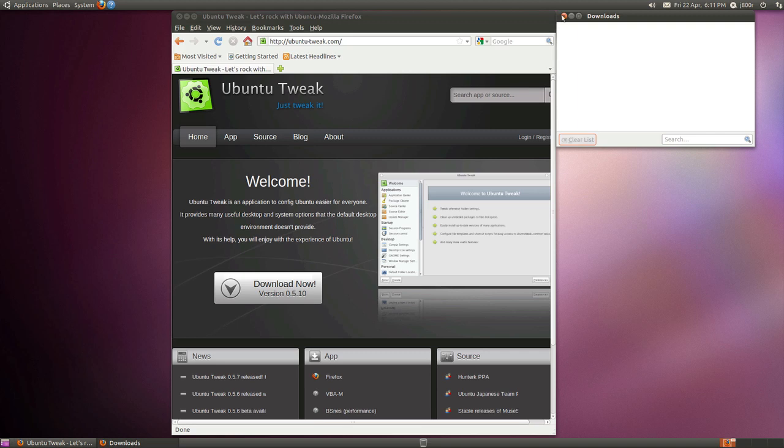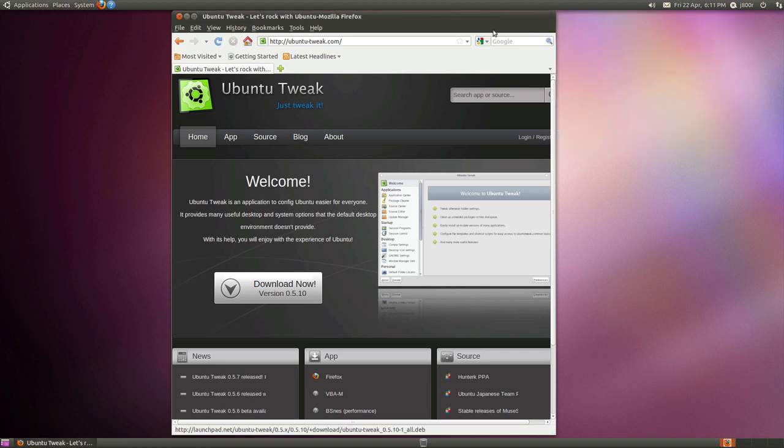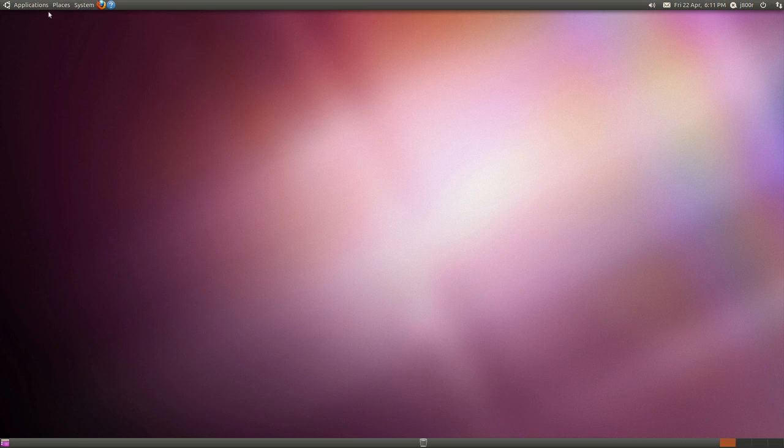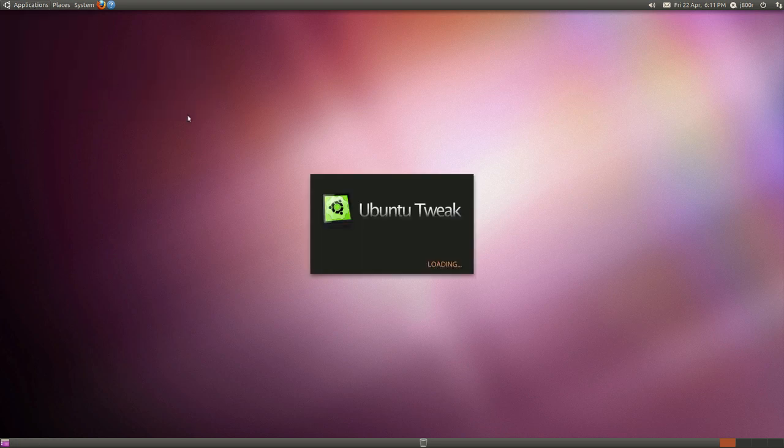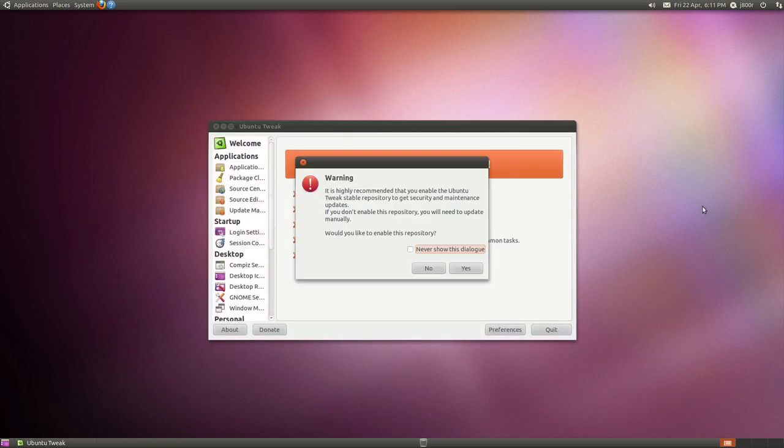Okay, so let's get off that. Applications, it would be under system tools. Yeah, Ubuntu Tweak, there we go. God, I love this software.